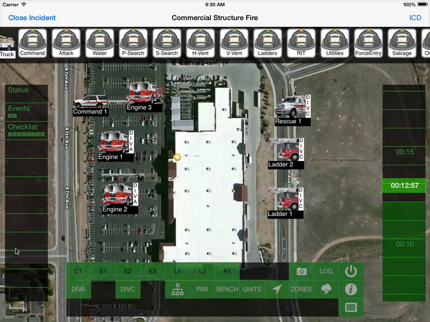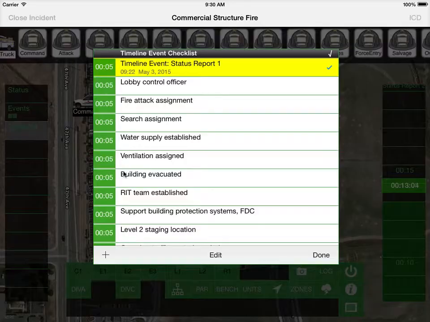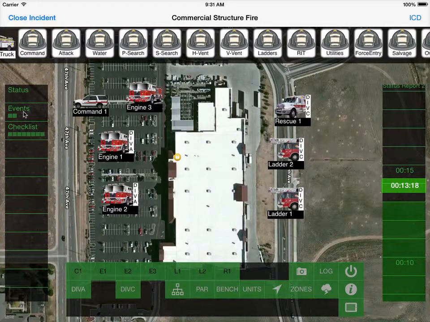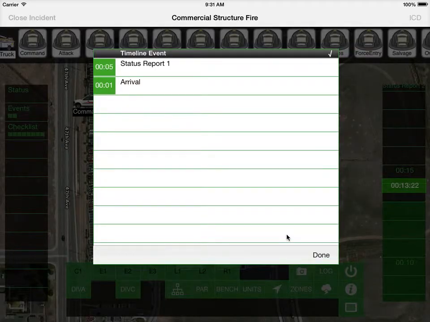On the left side of the screen is your ICD assistant. What happens on this side of the screen is various checklists will automatically appear depending upon whether or not they're scheduled in the timeline, and you can very quickly go through the checklist just as a reminder of certain things to do during the incident. You can also initiate additional checklists if an event occurs.